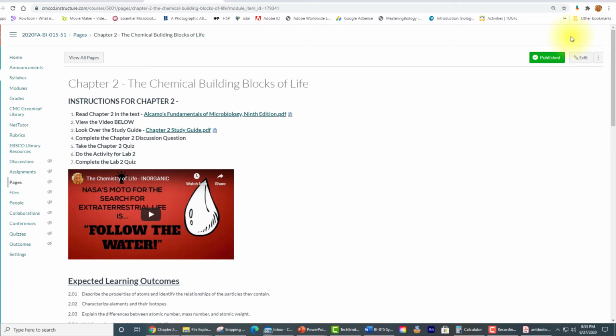Let me just show you a couple other things that I think might be helpful. So really everything that you need is going to be under modules. In order to see your grades, you're going to click on this here. I'm not going to click on it because I don't want to show you everybody's grades right now.